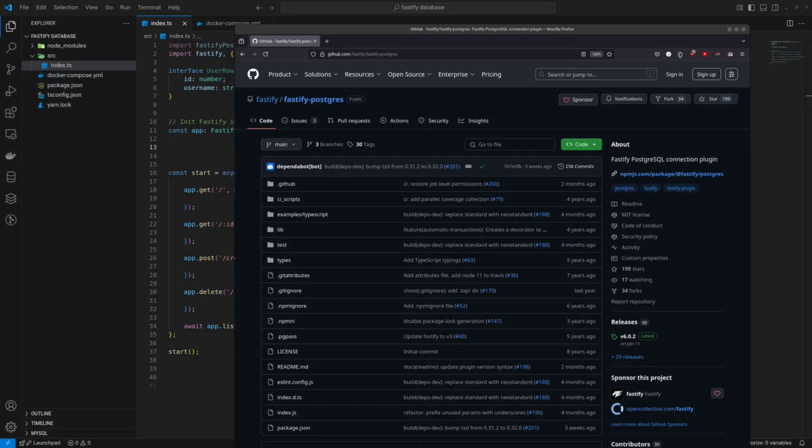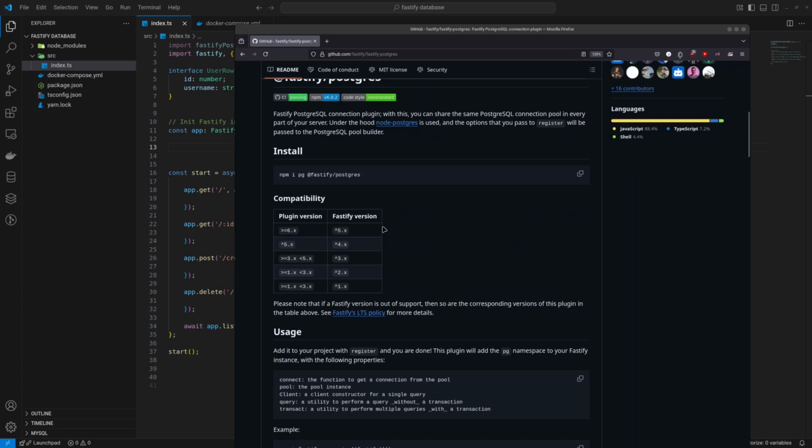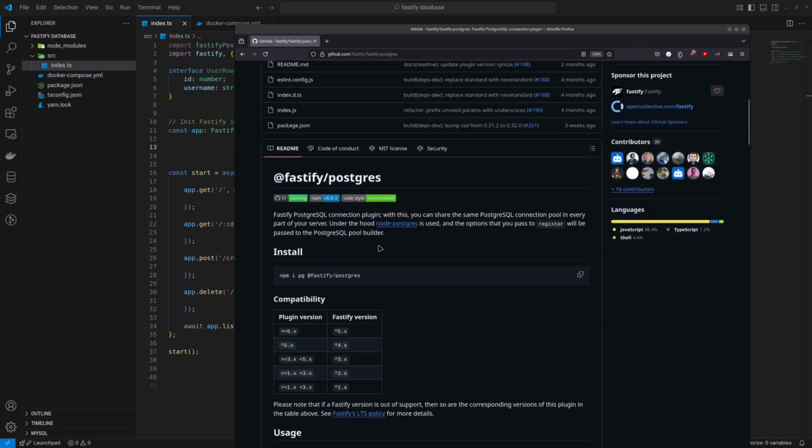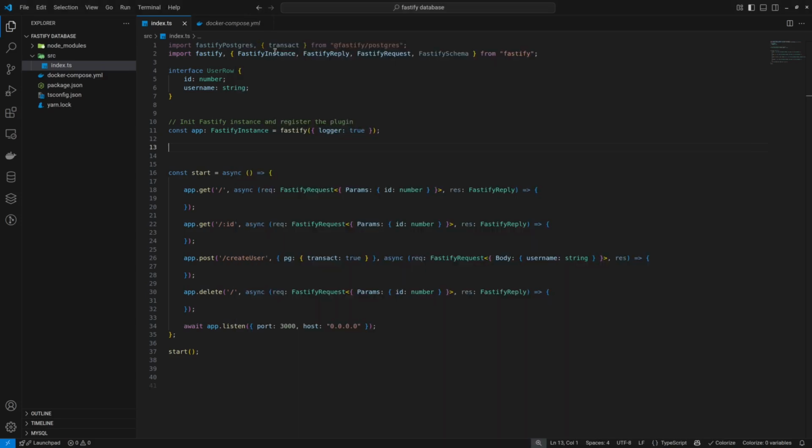All right, let's take a look at Fastify with a SQL integration. I'll take a look at Fastify's Postgres plugin. It's basically built on top of the standard Postgres client, but with some easier management within the Fastify application. So it will make your life easier using this. So let's get to it.